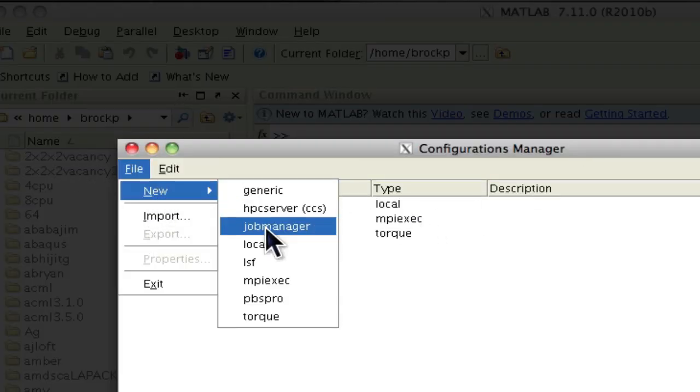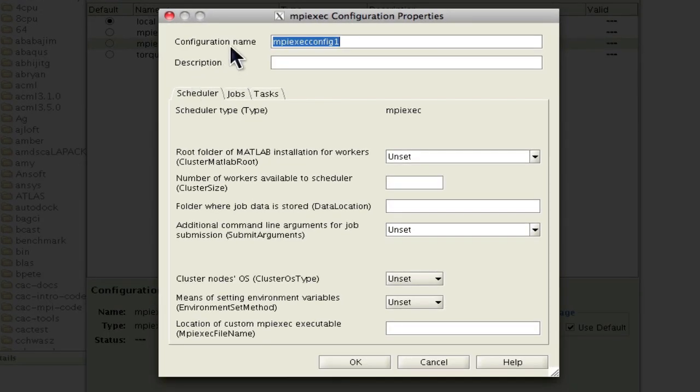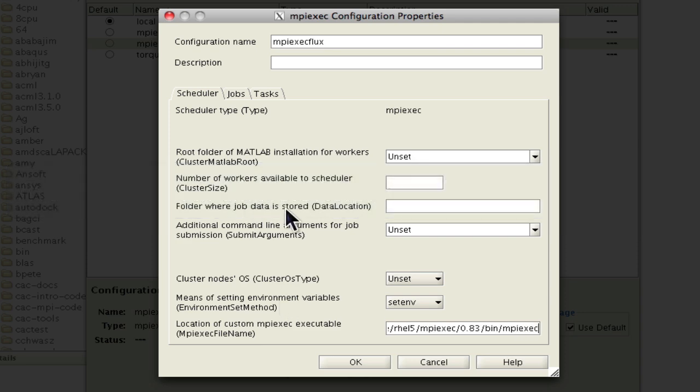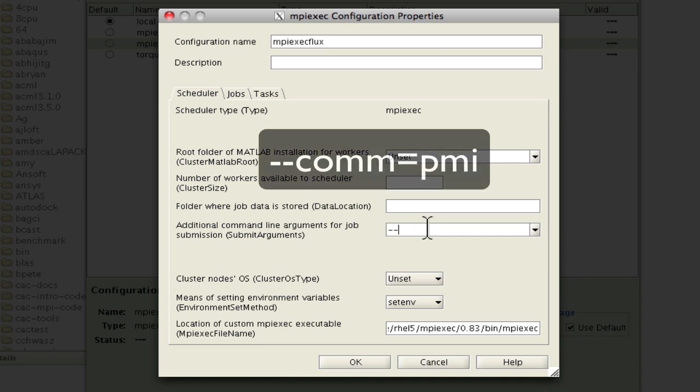Click File, New, Mpiexec. Give it a configuration name. This is something you need to remember because this is what you will have to put inside your MATLAB script. So I'm going to call this Mpiexec Flux. The only settings that need to be set are the means of setting environment variables, set to setenv. The location of the Mpiexec executable should be set to /home/software/rhel5/mpiexec/0.83/bin/mpiexec. For the submit arguments, change it to --comm=pmi. Now we only need to set this up once.